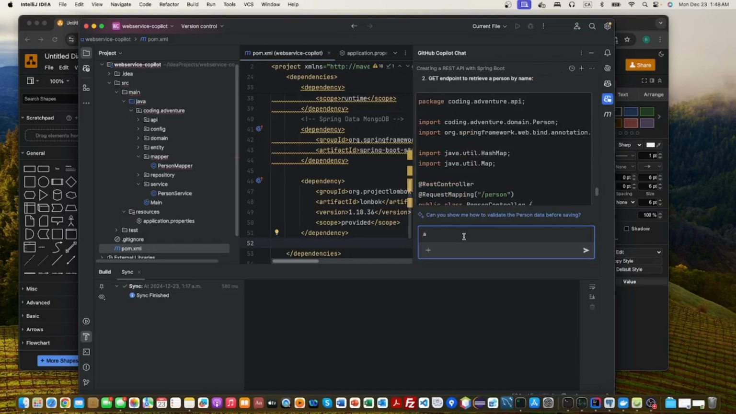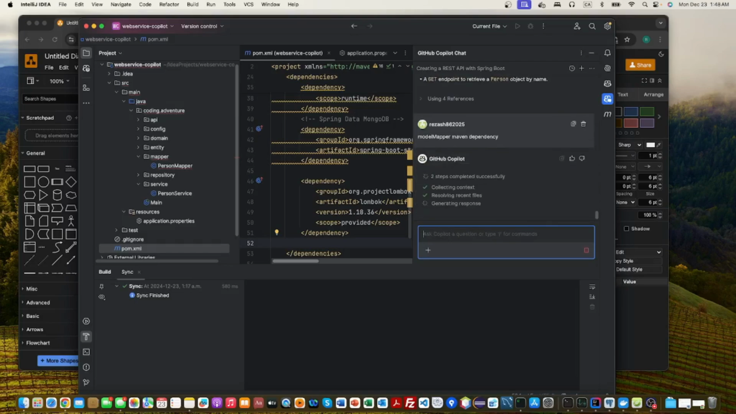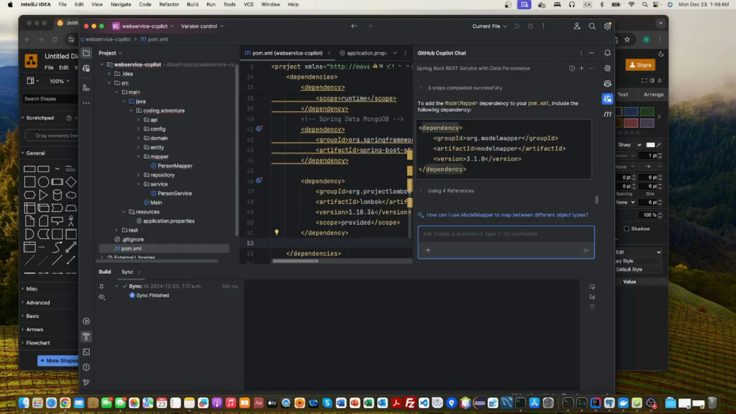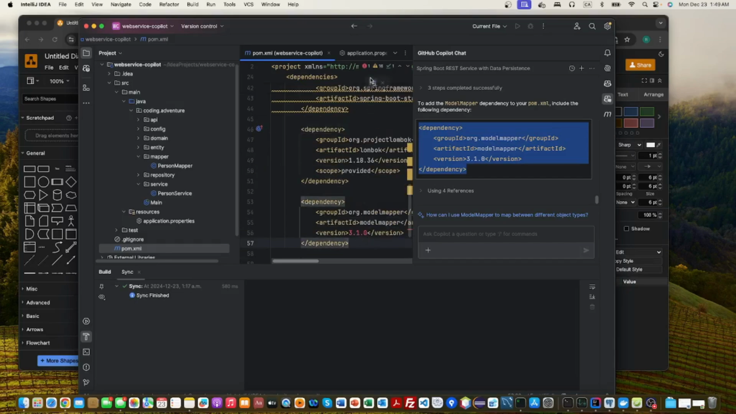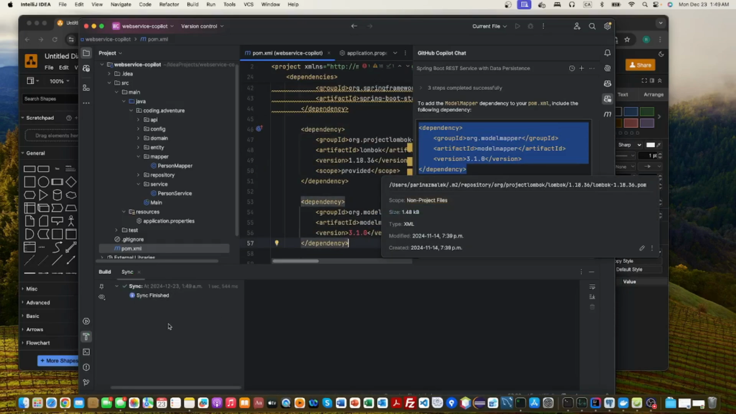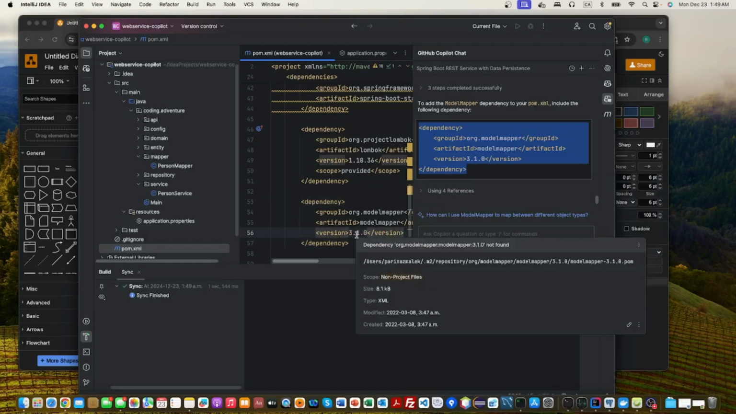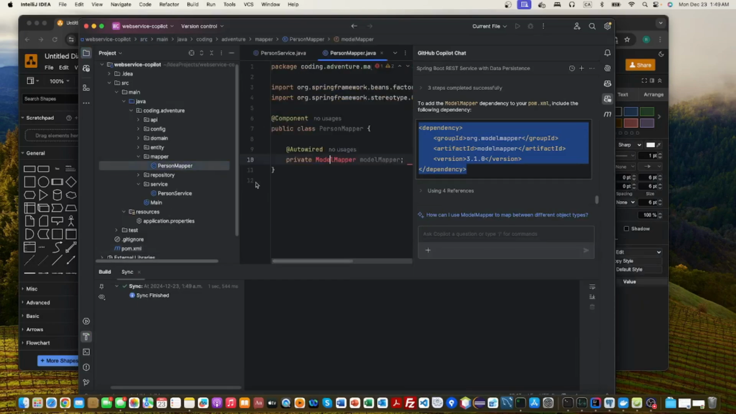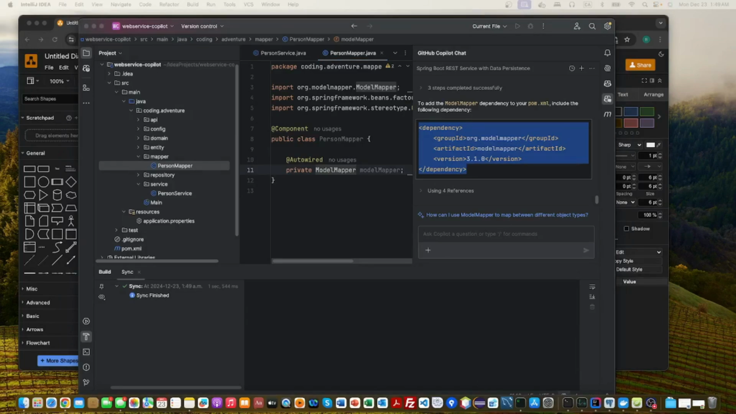You can also ask model mapper maven dependency. So use this one, go to the dependencies and add. Reload the maven dependencies. Color should change. Awesome. So now we can go to the person mapper, import it, and use it in our project. So we have a person mapper.